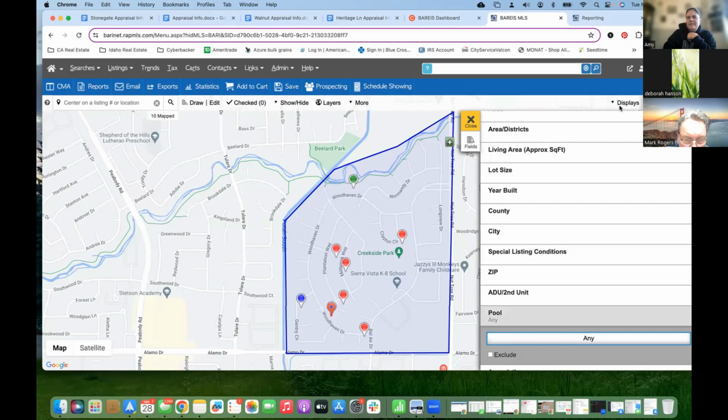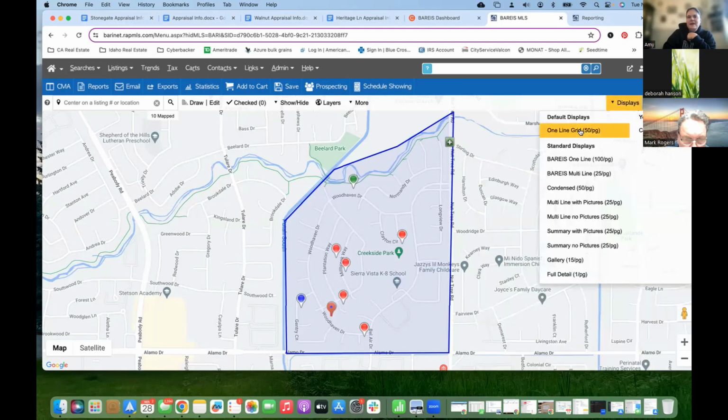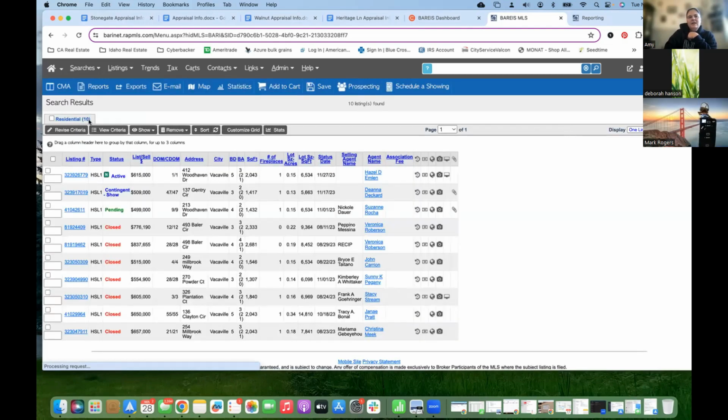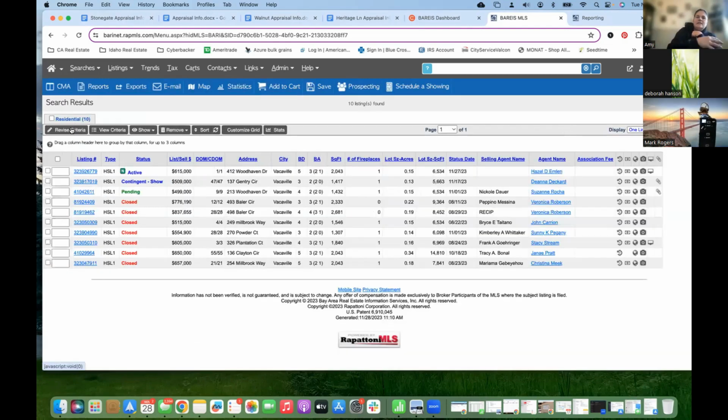All right, now we're going to see the subject property. Now I'm going to go back to that one line grid. So to get back to the screen to change that criteria, you can just hit revise criteria, or you can go back to your displays. So the two ways to get back there. Once we're in this screen, if I hit revise criteria, it's going to take me back to that map page, or I can come over here to this display and go map view of all listings, and that will take me back to the map as well.